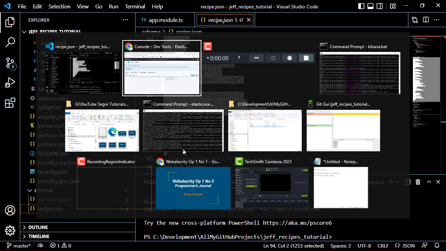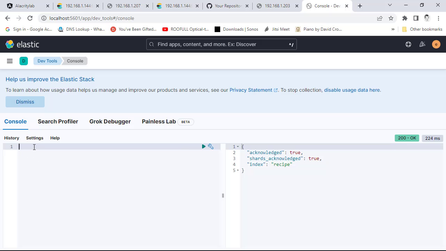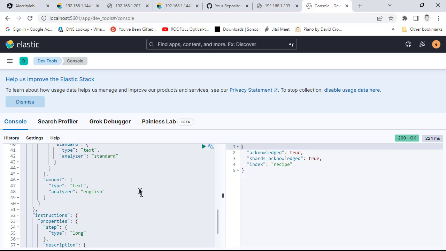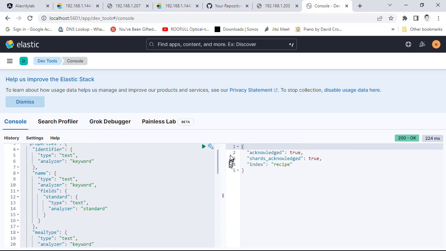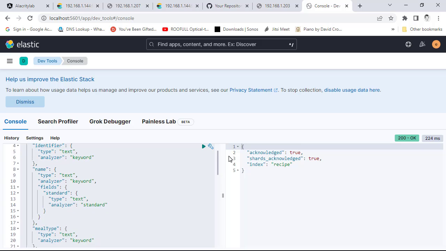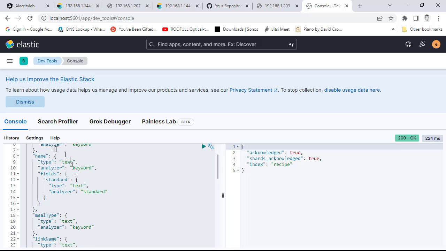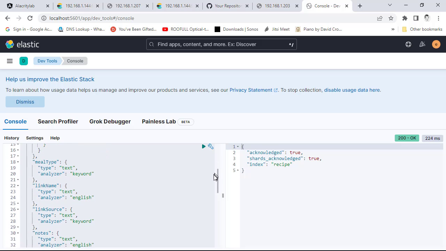Copy that. Put that into here. Just briefly, what this indicates is you can kind of see these correspond. I'm setting properties within this index. So I'm creating a name field. I'm creating a meal type field. And it has different analyzers depending on how I want to do searching.